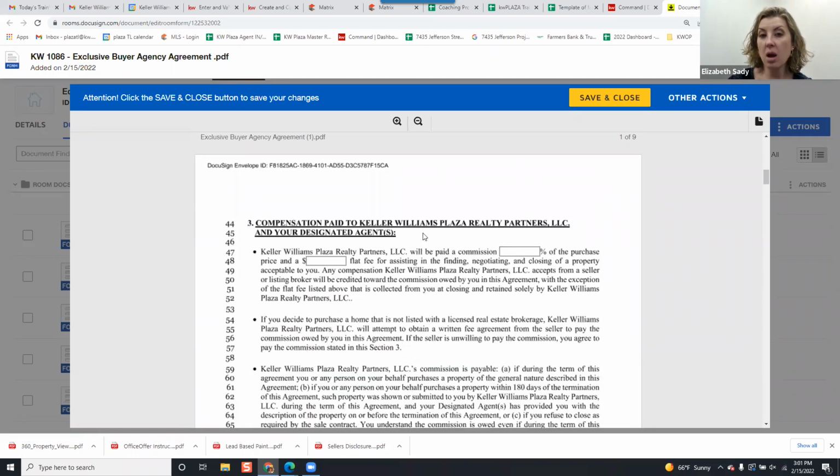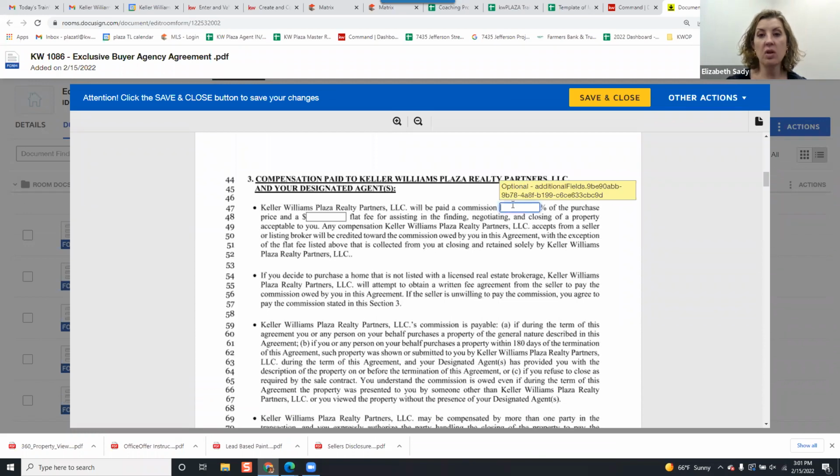And then next is the compensation piece, right? I know that this is one that everyone gets a little anxious around talking about. You're going to put in here 3%. Sometimes people will put it like this, to make it clear, 3% of the purchase price, and then your flat fee of $395 goes here. And again, guys, the commission, which is typically paid for by the seller, is 3% of the purchase price. And then there is a $395 flat fee that'll be included in your closing costs that you'll be responsible for.